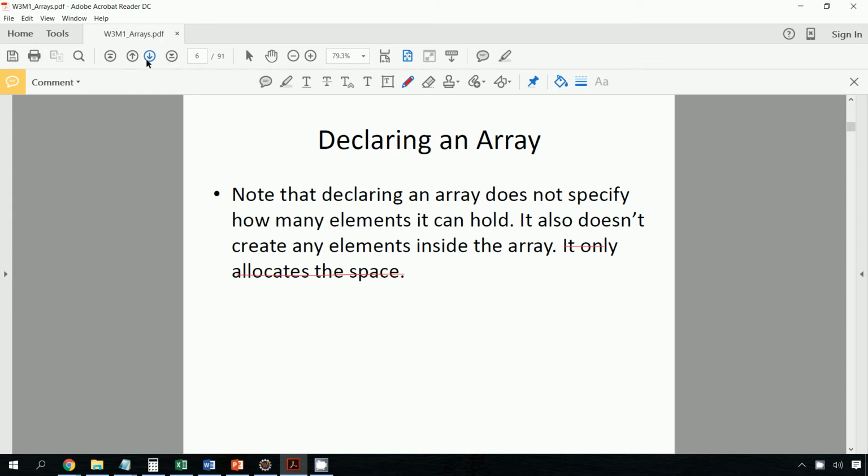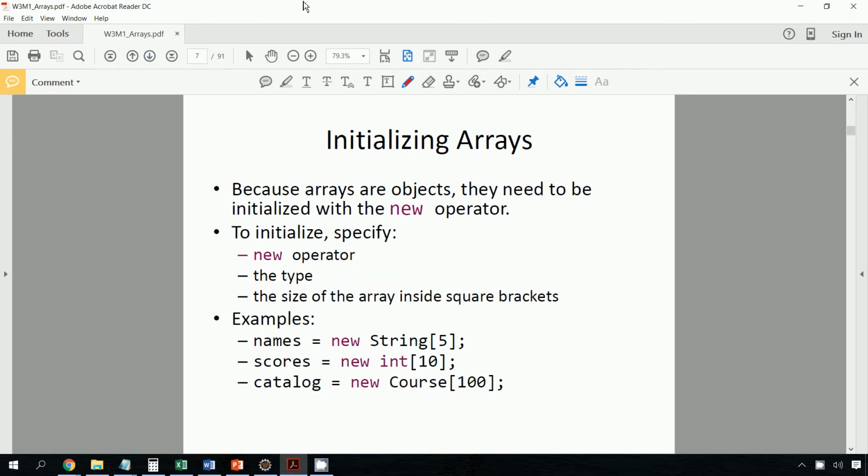Okay. Now, in order to specify how many objects you'd want to go inside that array, you need to initialize the array. Okay. So because arrays are objects, they get initialized with the new operator. So we use the word new, remember the new keyword, to set up new objects.